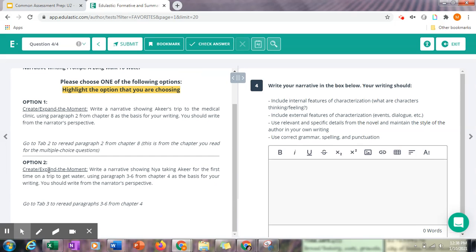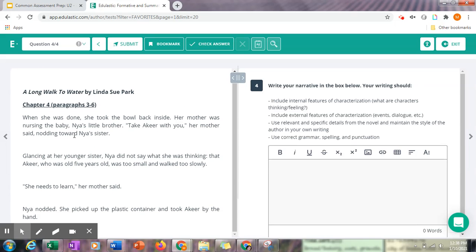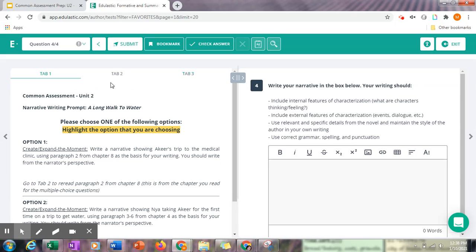But now, let's say I wanted to pick option 2 instead. Write a narrative showing Naya taking Akira for the first time on the water trip. Use these paragraphs from chapter 4. Go to tab 3. Okay, so now tab 3 would have the relevant text for this narrative plan. So you're going to see when you take the Edulastic assessment, the tabs here, you're going to use them depending on whichever option you go. Make sure as you read the options carefully, you look to see which tab it directs you to check out.